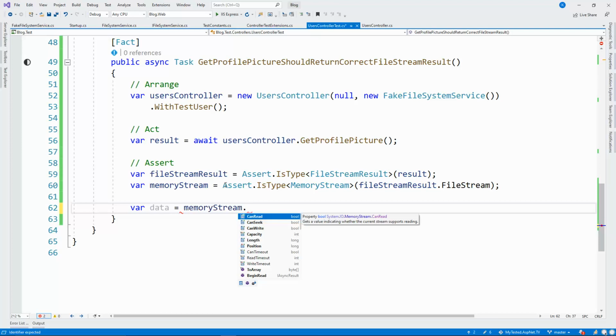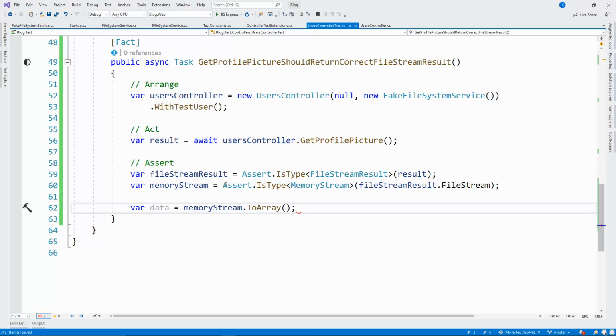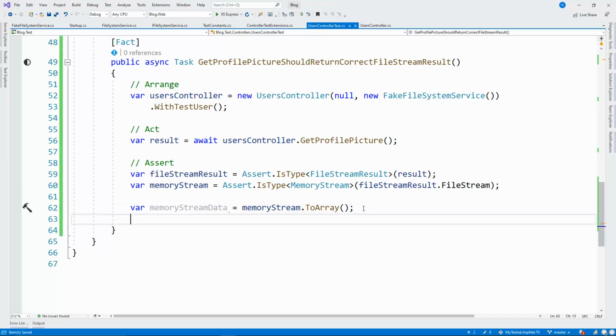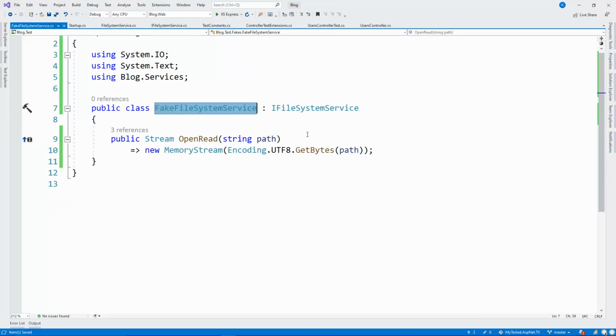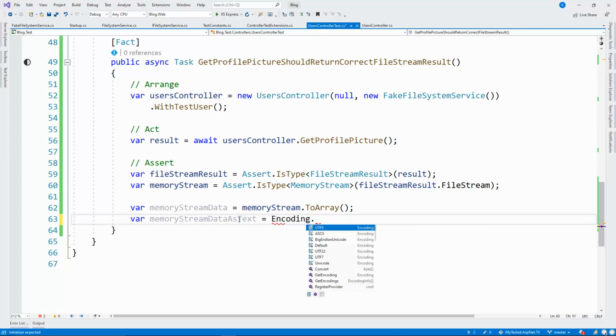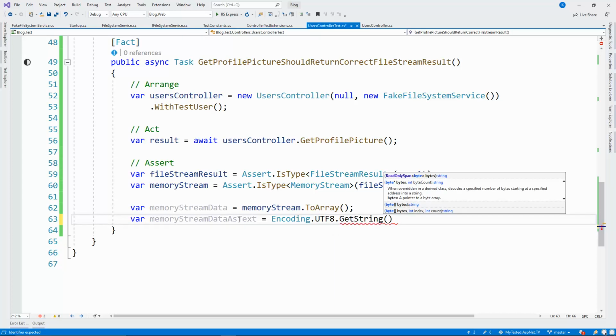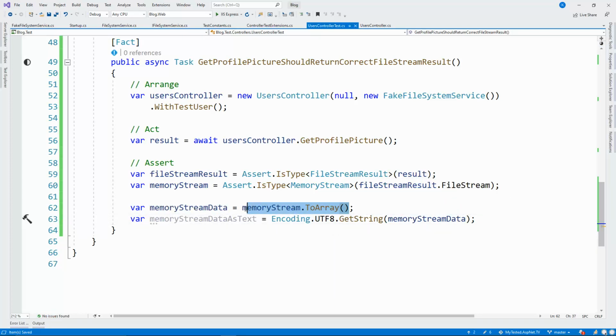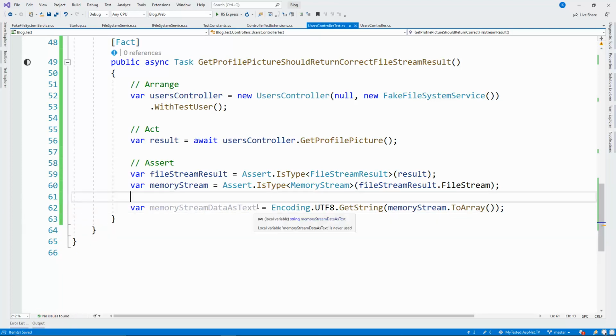We need to extract the memory stream byte array we're saving in it, and that's just by calling toArray. So I'm extracting the data, then I need to convert it to a string because I saved a string here, the actual path. So I'm going to say var memoryStreamDataAsText equals Encoding.UTF8.GetString from the memory stream data. We can even do it on one line, like this.